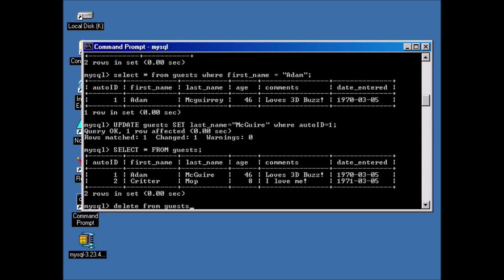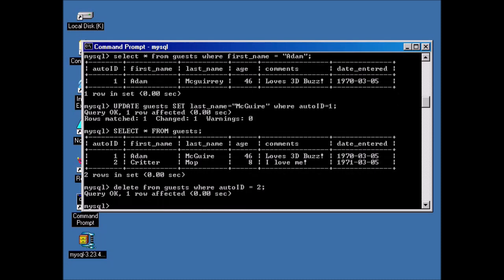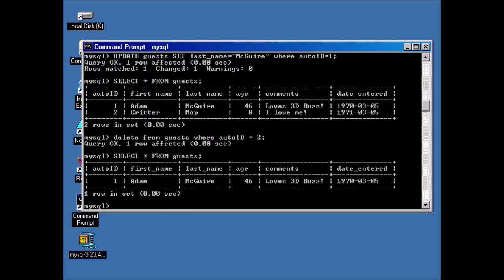Yeah. So I just want to go ahead and come back in here and say delete from guests where auto ID equals 2. What's this going to do? It's going to kill Critter. Off I go. Okay, query okay. 1 row affected. So again, I'm going to do a select star from guests. All we have is 1 record in there. That easy? Pretty easy. So it's not too bad.